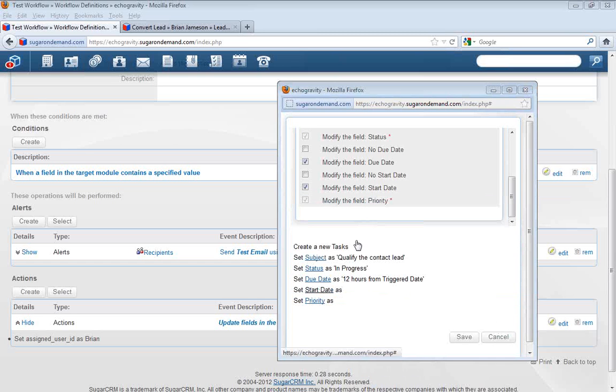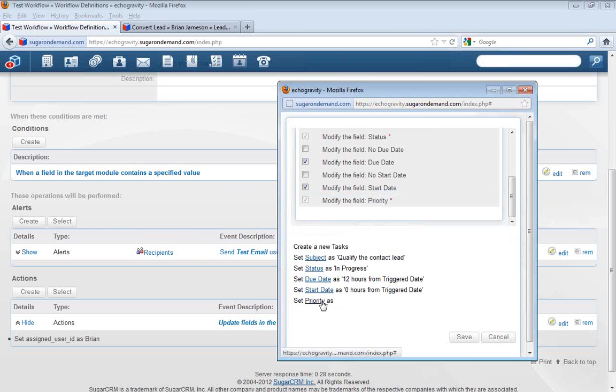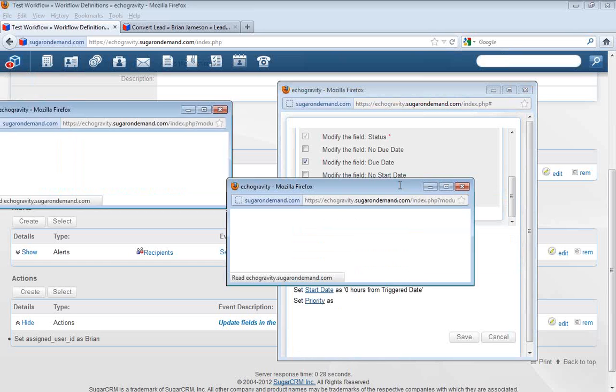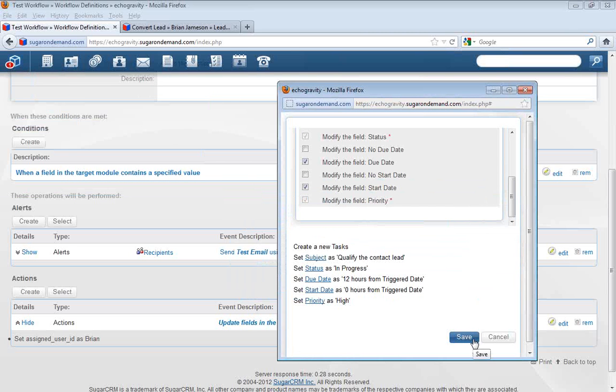Save that. The start date, we'll do 0 hours. So I want it to start right from the get-go. And we're going to set the priority as high, because I know that these leads that fill out the contact form are typically high-quality leads that come through. So I'm going to go ahead and save all this.